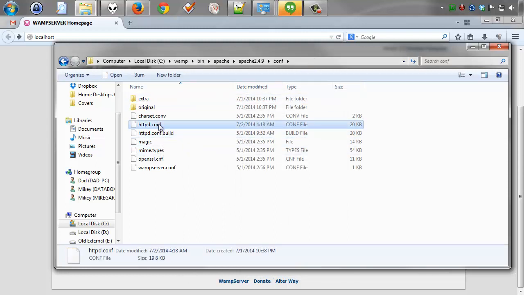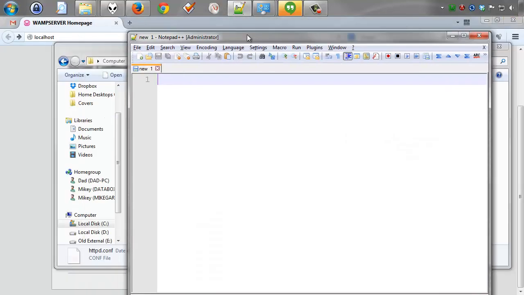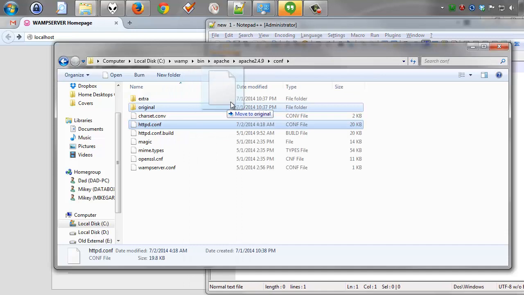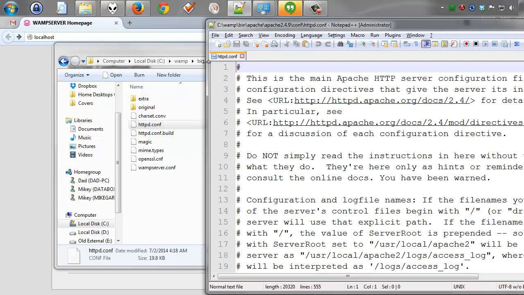To edit this file, what you want to do is open it up in a text editor. My favorite text editor is Notepad++. So I'm just going to open Notepad++ and drag this file in. Let's try that again. Okay, there we go.